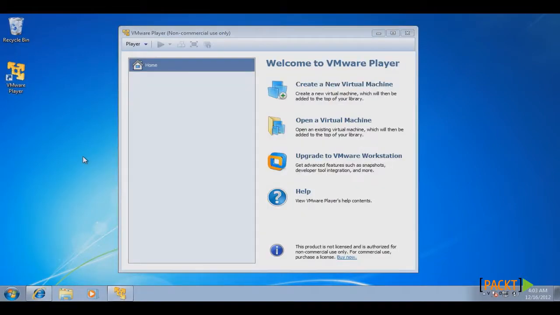As you can see, the user interface for VMware is very similar to what we saw with VirtualBox. However, unlike VirtualBox, with VMware Player, you have to open a separate instance of VMware Player for each virtual machine that you want to run.